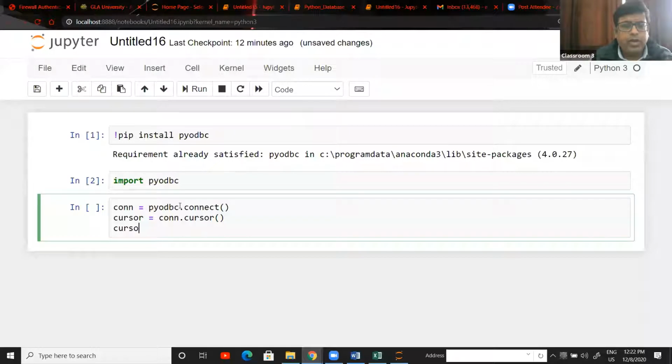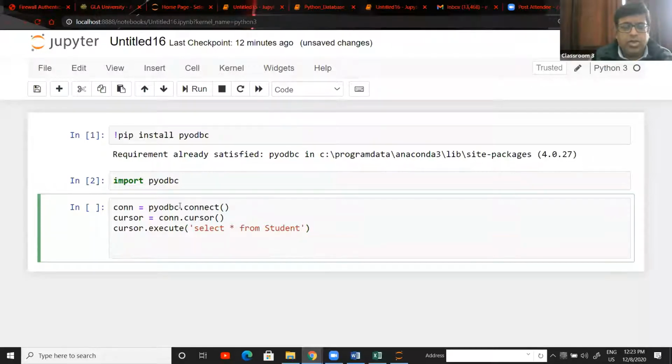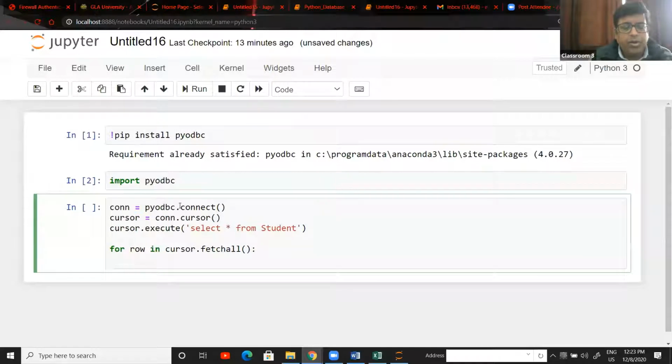Now cursor.execute. What do we want to execute? Select asterisk from student. This statement returns multiple records, so for that we have to use the for loop. Write for row in cursor.fetchall. There is a method fetchall, so it will fetch all the data into the row and we are going to print row. This way we can get the values which are in the database table student.